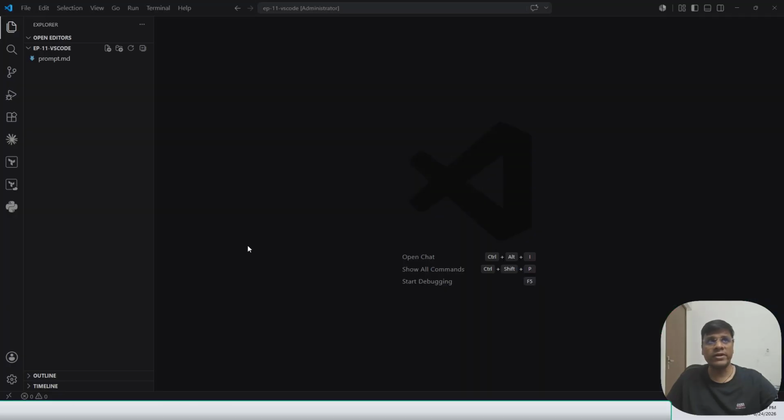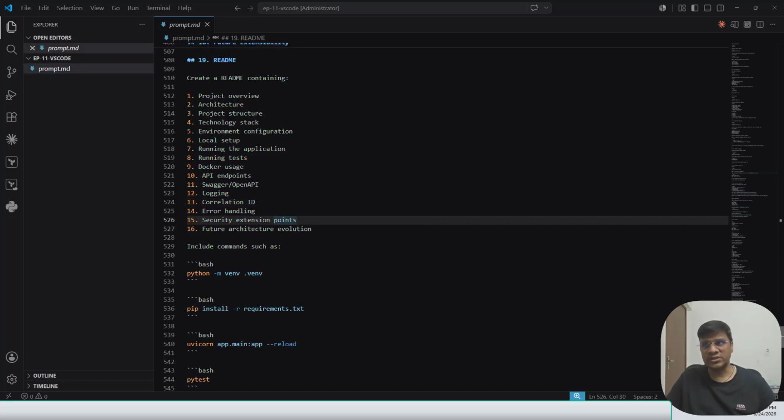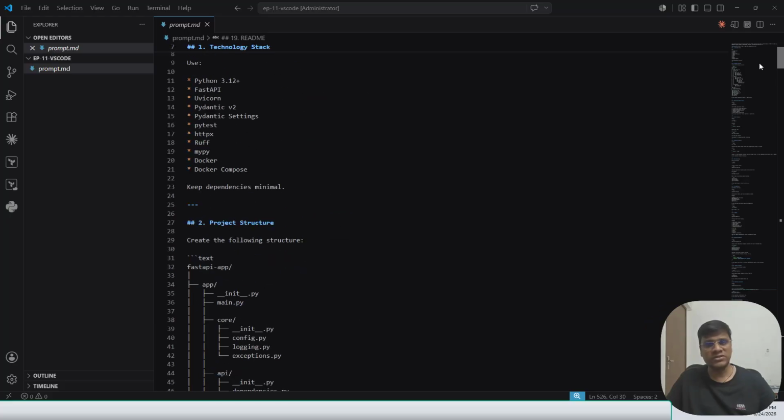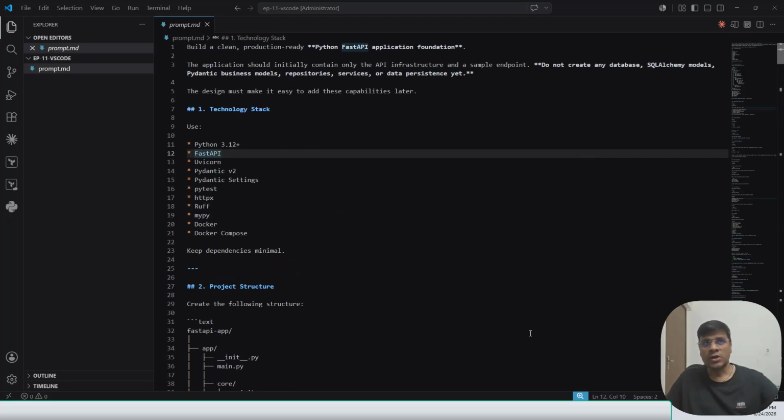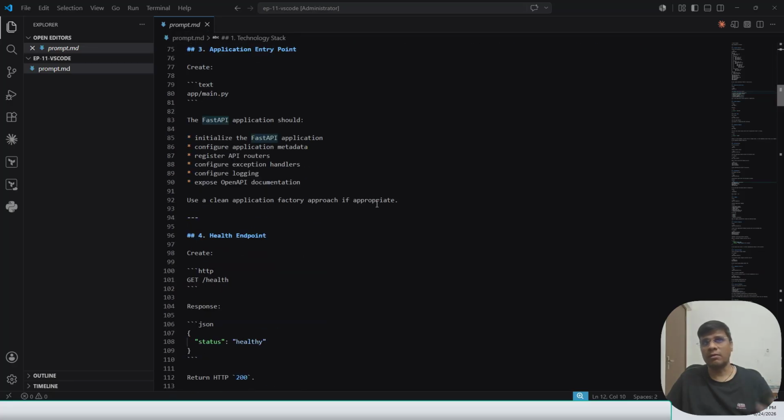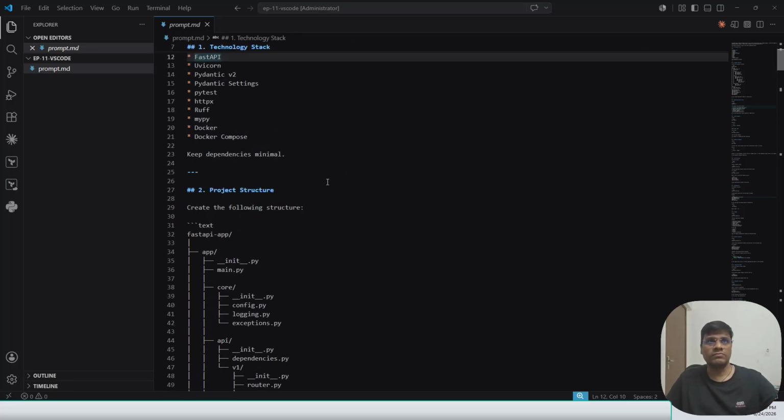So here is the folder I have created for this particular demo. In this folder, I have a prompt right now. It is a long prompt which I've generated with ChatGPT, and this prompt is about having a FastAPI project created. So I'll refer to this prompt to create the FastAPI project. It is a long project. Obviously, it would take time if I would like to write my own.